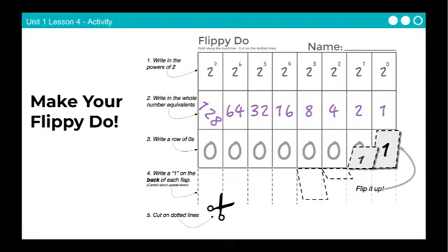So I am going to share a separate video on how to make the flippy-do, and I messed up a couple of times in this video, so I hope you enjoy watching it because it was humorous as I was making it a few years ago. And you will use a plain piece of paper, you'll need scissors, and then you'll need something to write with.